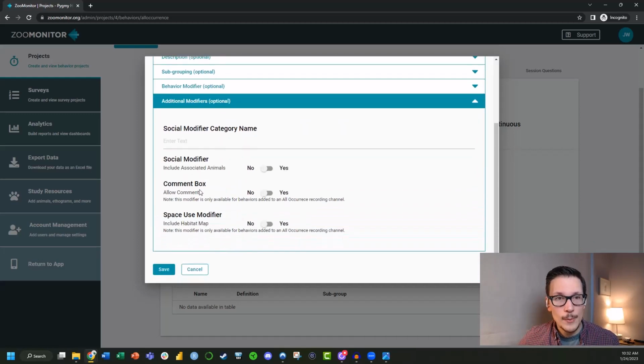And then there's additional modifiers beyond the behavior modifiers. You can also create a social modifier. So if it's a social behavior and you want to record which animal did this behavior occur with, so interactions, you can turn this on and it'll use basically all of the animals that you added to your project. So in this case, that's just 2 animals. That's just Annie and Pogo. So certainly not that complex, but obviously if you're watching a larger social group with more animals, that can certainly be helpful.